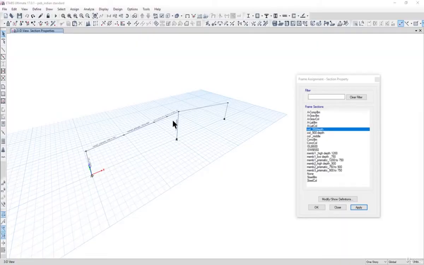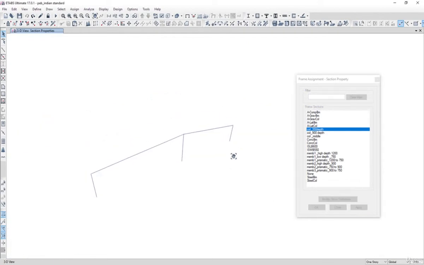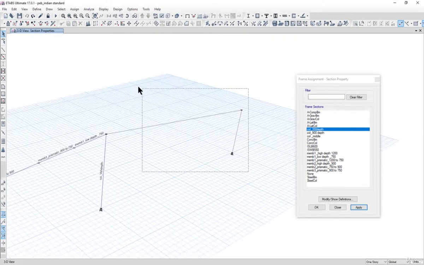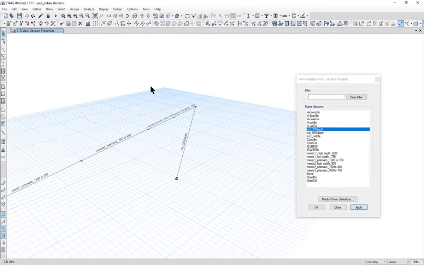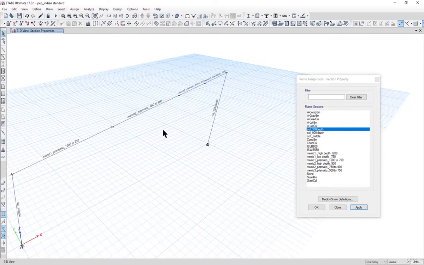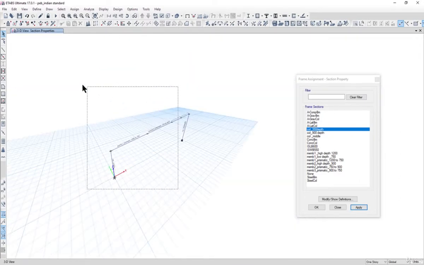In the previous lecture, I was telling you that we can do the same procedure on this frame also, but to reduce the time, what we can do is draw a reverse rectangle here. Click the delete option on your keyboard, select this frame.